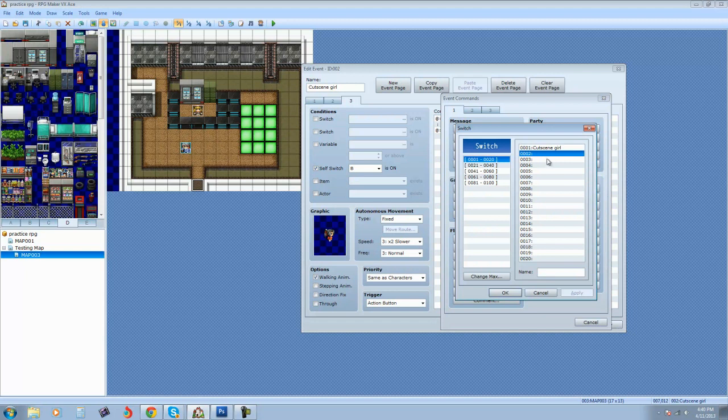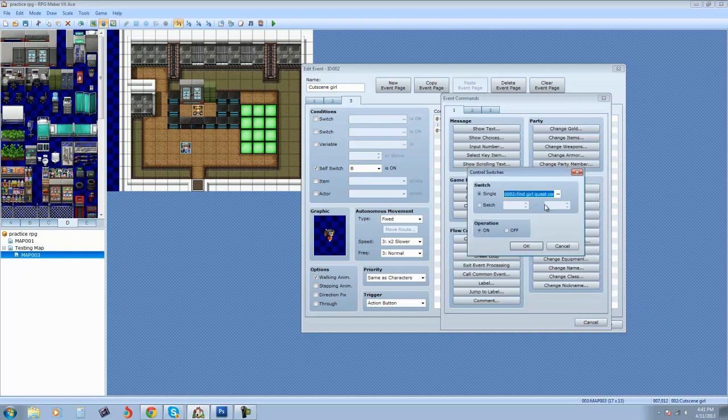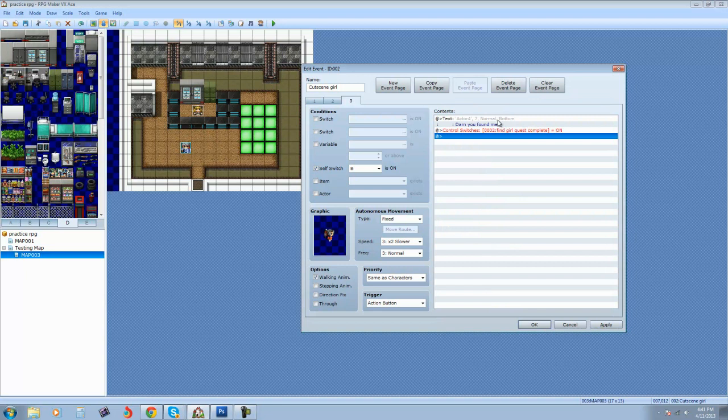Right here in the second box, we're going to say find girl quest, because that'll be better. Find girl quest, when this switch is on, we'll say complete. Find girl quest complete. When we find the girl and we set the single switch find girl quest operation on, okay, darn, you found me, suddenly the find girl quest is complete, okay?